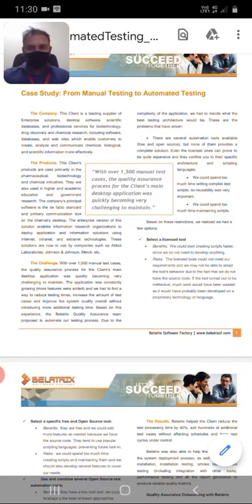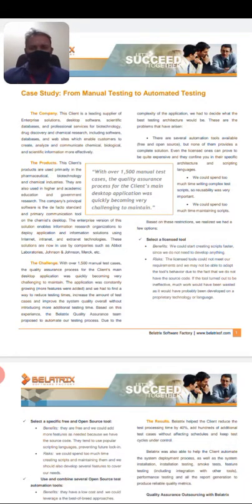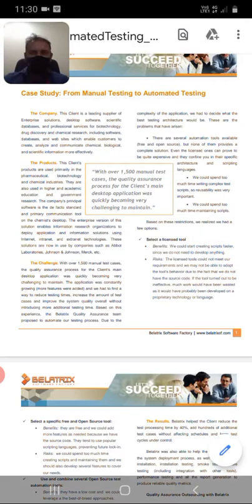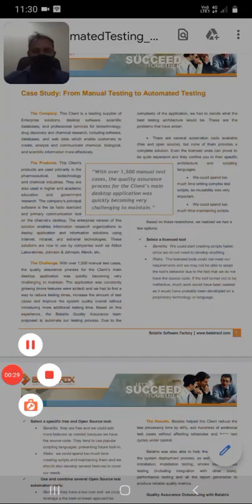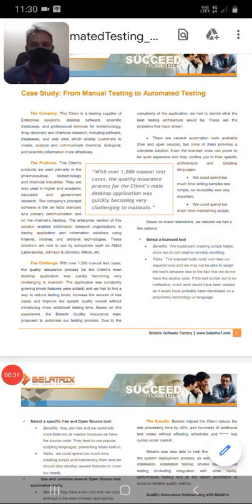Today we are going to discuss a case study from the subject of software testing, from manual testing to automated testing. What do you mean by software testing? Testing is used to test the product. Whatever product we are going to develop, it should be of quality, and it is tested as a complete product. First, manual testing.